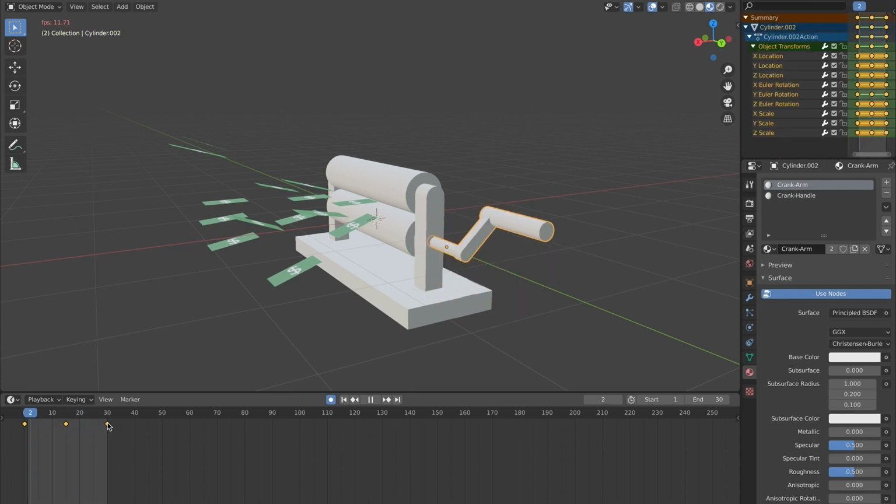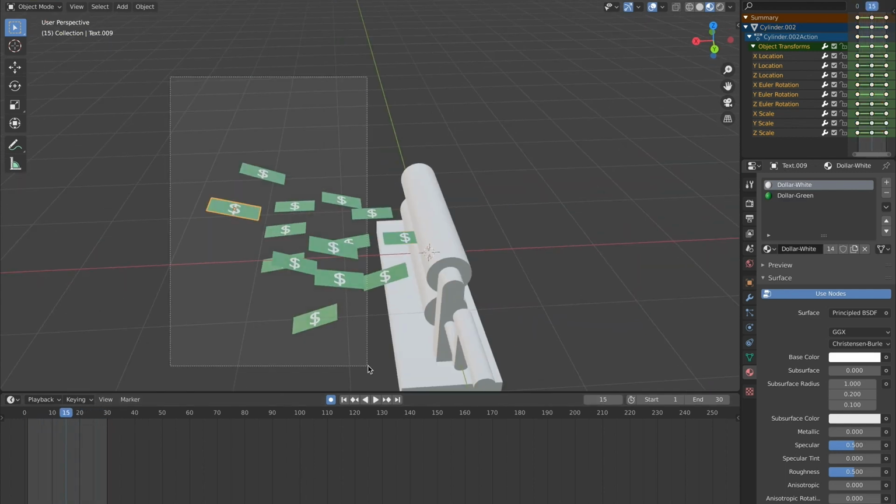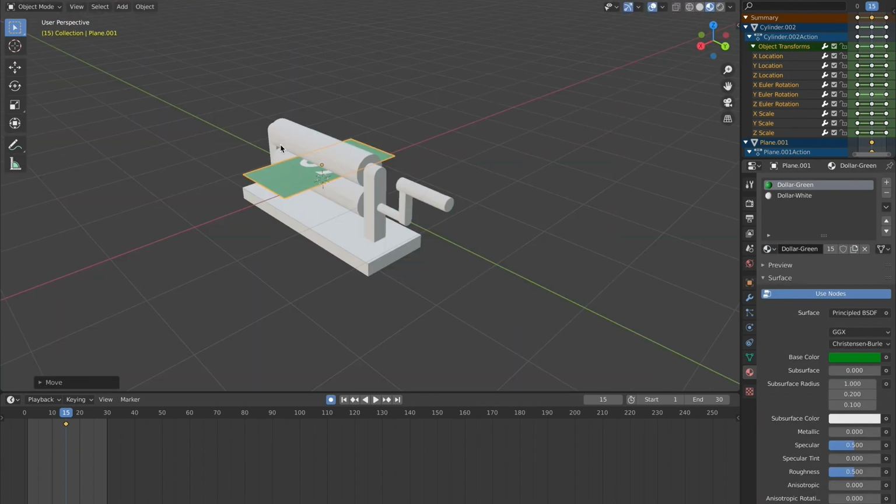Right-click the highlighted keyframes to make sure your keyframe interpolation is set to linear, so we have consistent motion with no easing. I decided to remake my dollar bill just because we didn't have a dollar sign on both sides before. Nothing special.